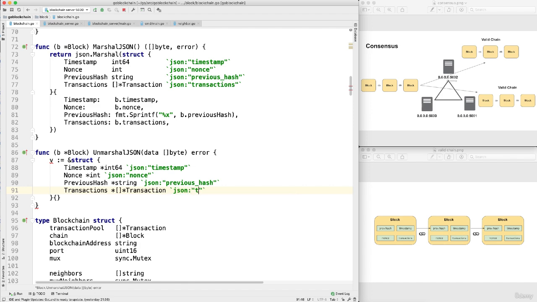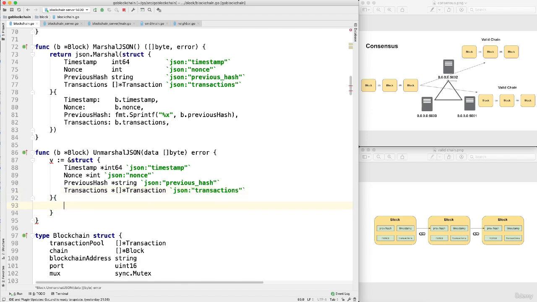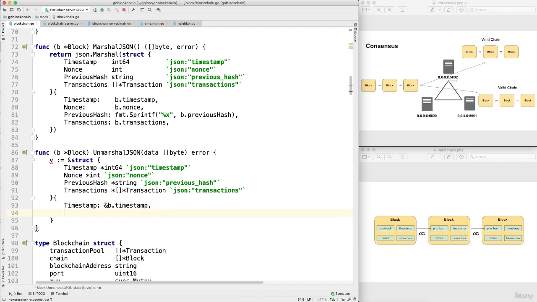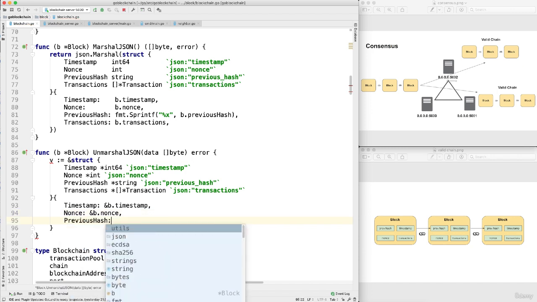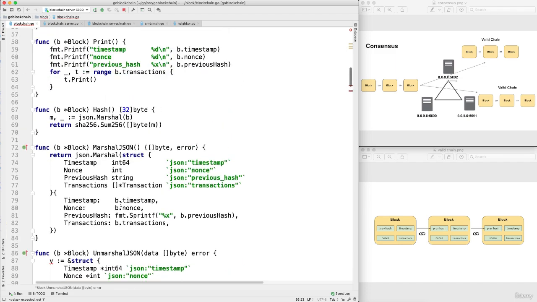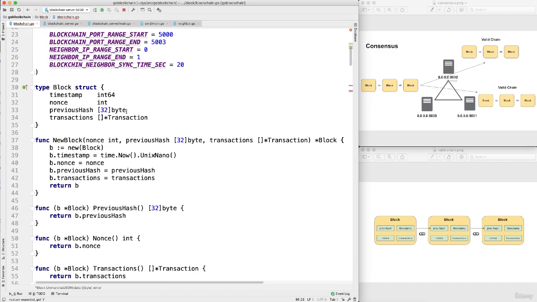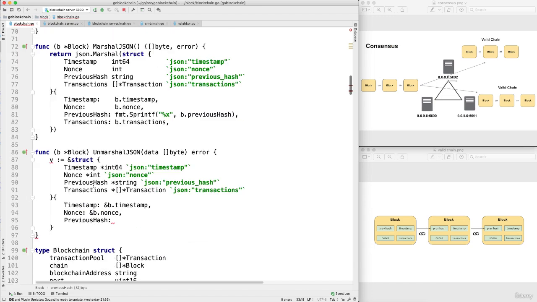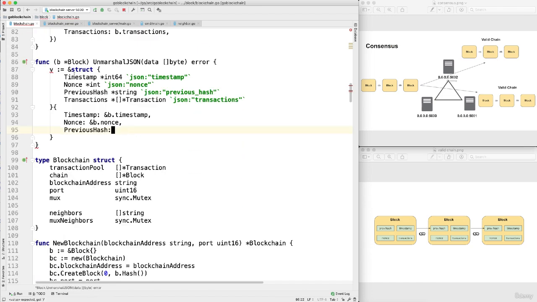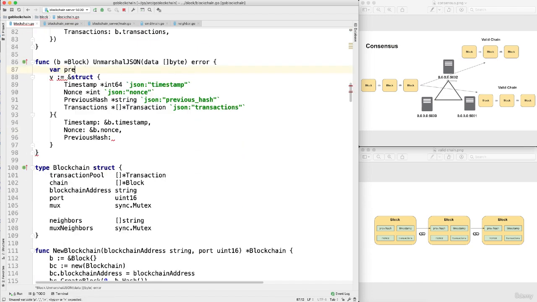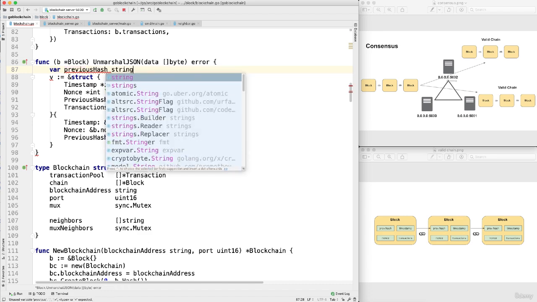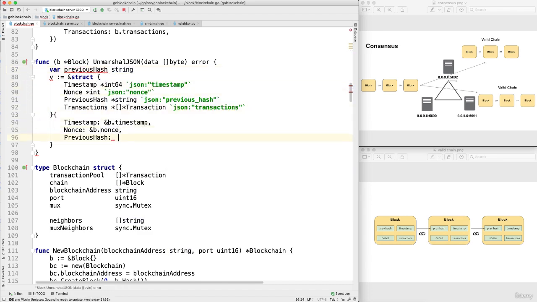As for the content, we'll have timestamp, b timestamp, nonce, b nonce. Then all there is left is previous hash. And if we place previous hash as is, then I'm going to scroll up, but our block's previous hash is 32 bytes. So we can't include this as is. We first have to place an empty previous hash string here, and we'll place that here for now. This will be previous hash here, which is what we just created.